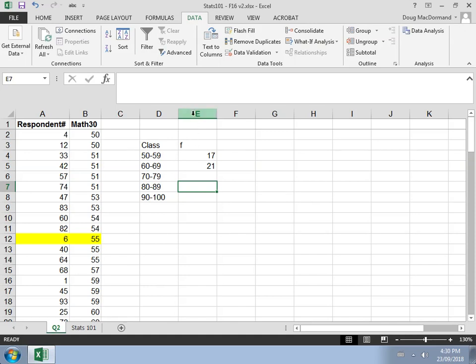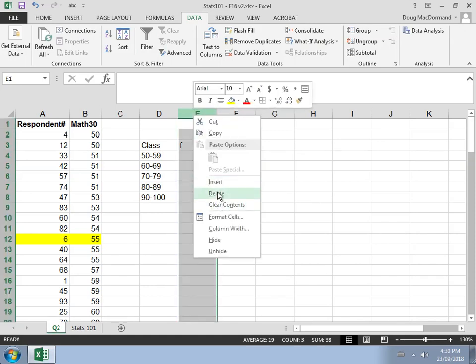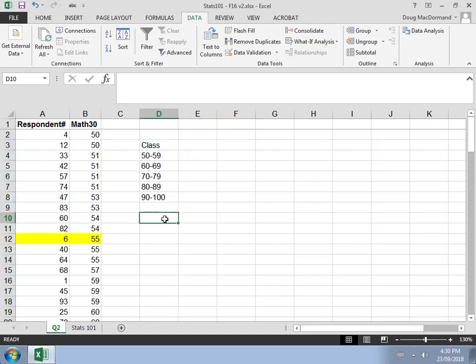Let me get rid of that column, column E. Now, right below where I've got my classes, or instead of my classes, I don't even have to set up the classes like this, I'm going to put in the variable name. So Math 30. Notice I've left a blank column between the data and the output. That's an important thing to do. Please, again, take a look at the Getting Started in Excel, and it will explain why I do that.